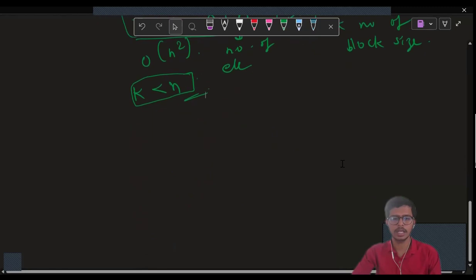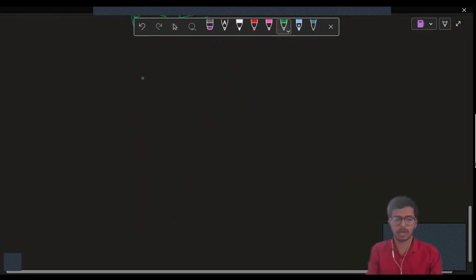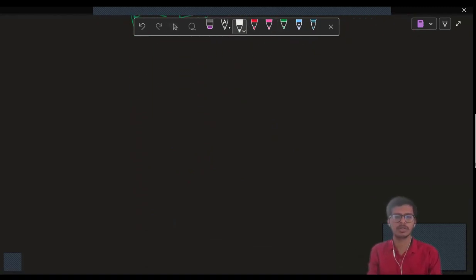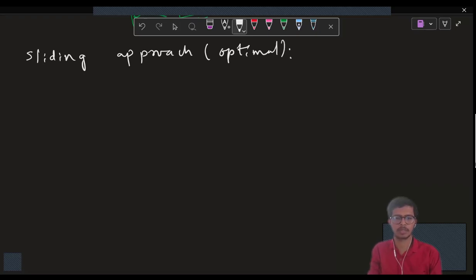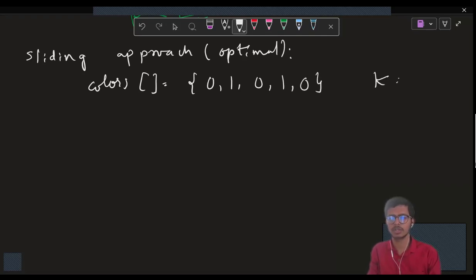Now let us see the sliding window approach. How this sliding window will be used to solve this problem. Sliding window, or optimized approach, or optimal approach. Given colors array is equal to 0, 1, 0, 1, 0 and k is equal to 3.